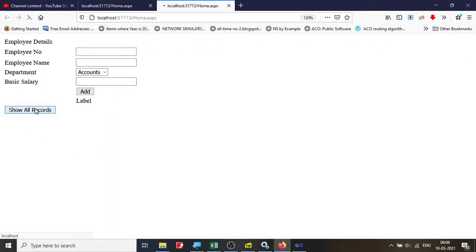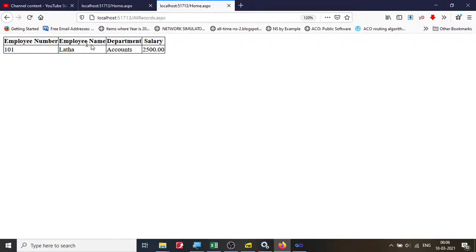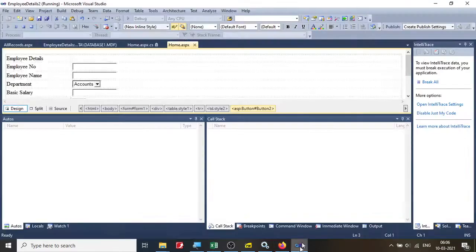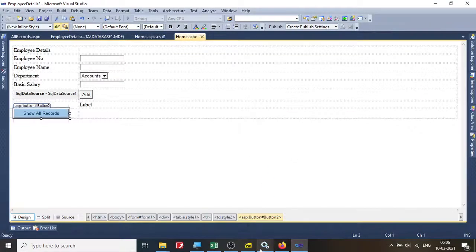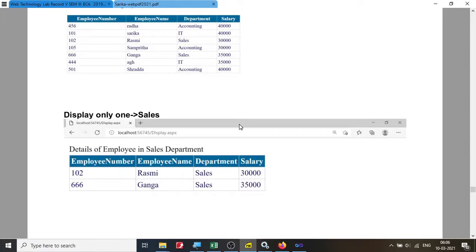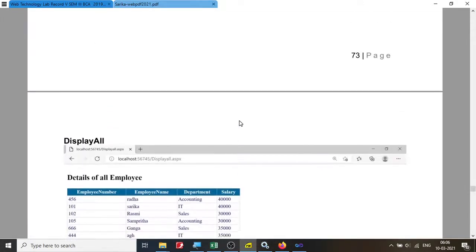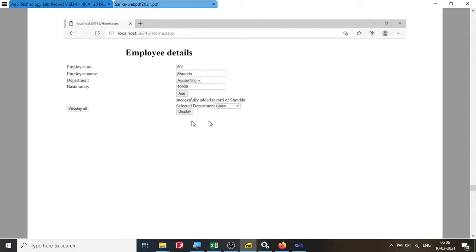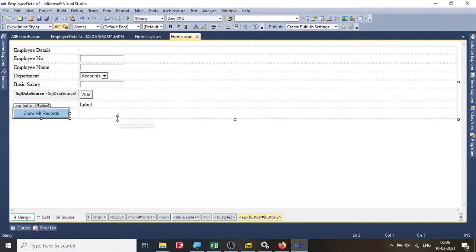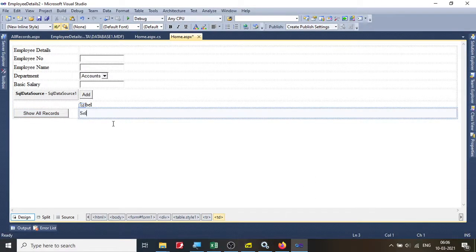If I click on show record, I have only one record, and you notice that there is a space now. So you get the records, and the next thing they have asked us to do is, depending upon the department, we are supposed to show the details. So select a department and then show the details. Let's go ahead and do that, and I'm going to type something. Select a department.